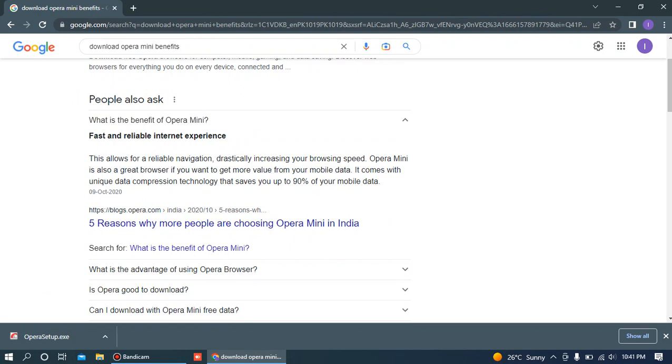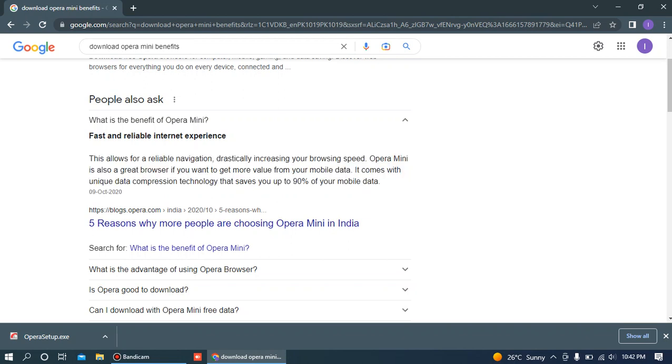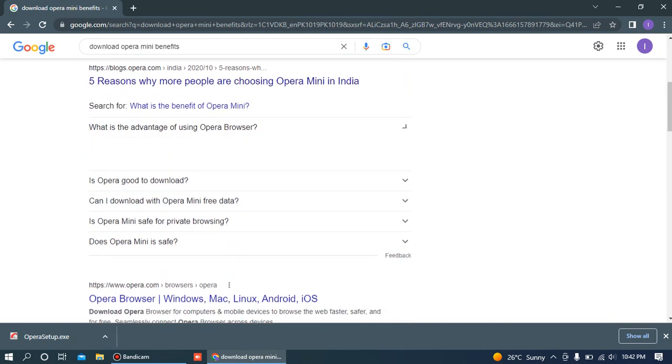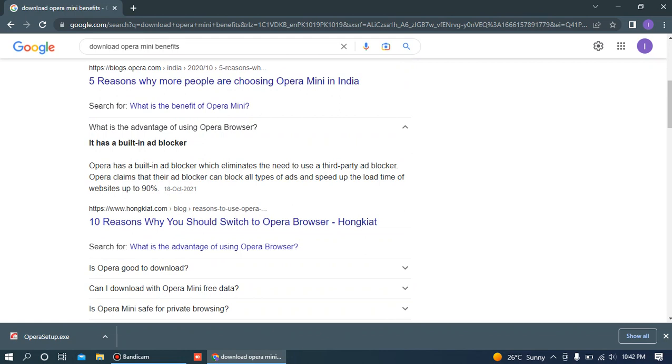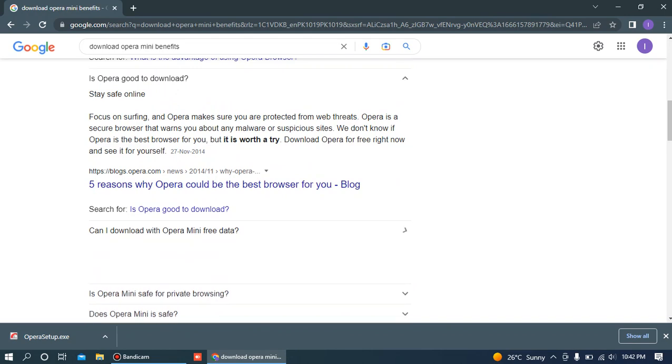If you want to get more value from your mobile data, it comes with a unique data compression technology that saves up to 90% of your mobile data. If you are using Opera Mini or Opera browser, you can save a lot of your internet data. It has a built-in ad blocker. It's a very good feature. Stay safe online. It's a very secure browser.